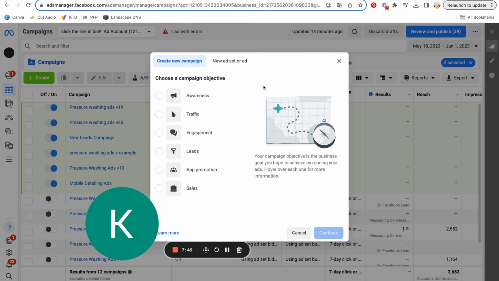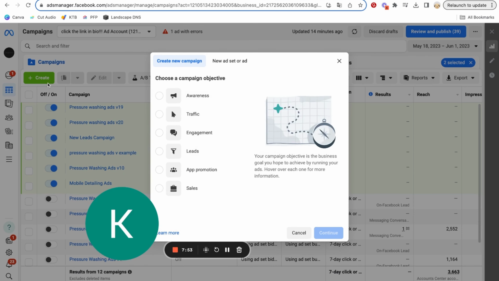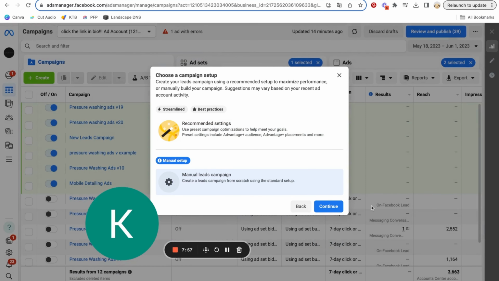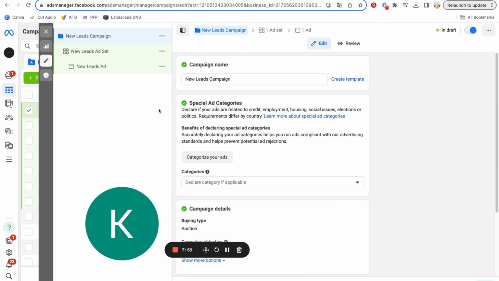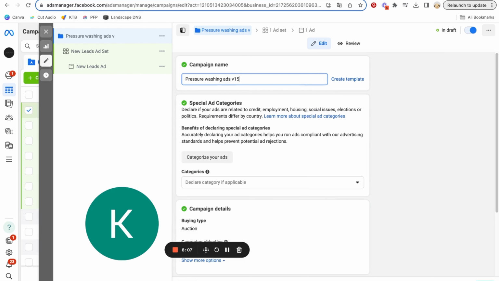For some reason, my camera isn't recording, but we're just going to fly right through this. This is exactly how I set up the campaigns. I hit create, then we go for the leads objective, hit continue, manual leads campaign. I always do this. Next, we usually call this pressure washing ads, V whatever. For this client, it'll be V1, but let's do like V15.